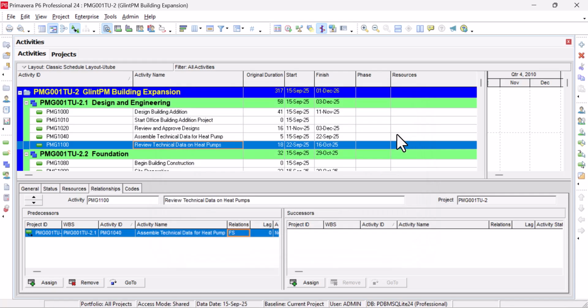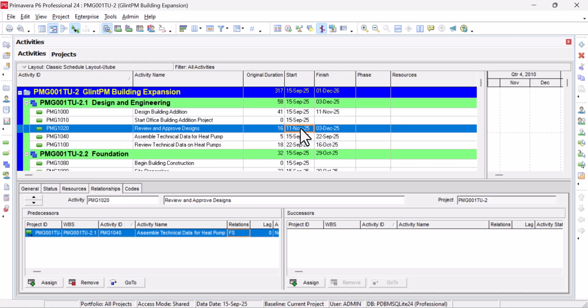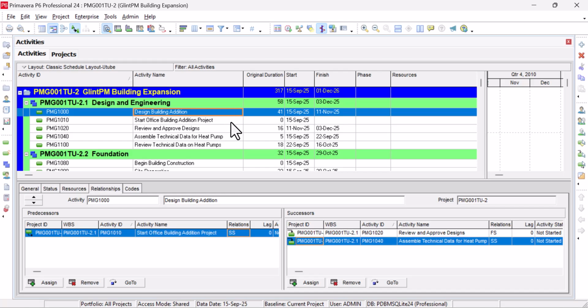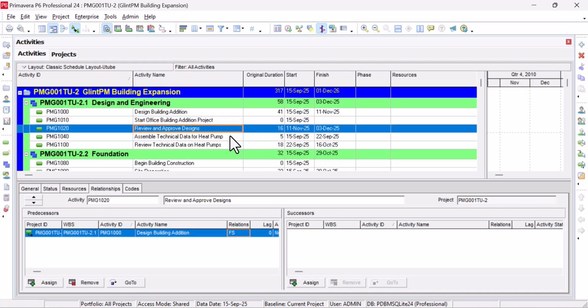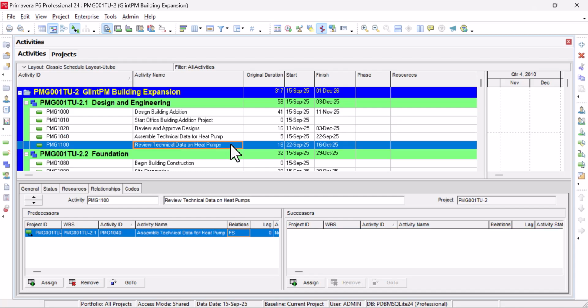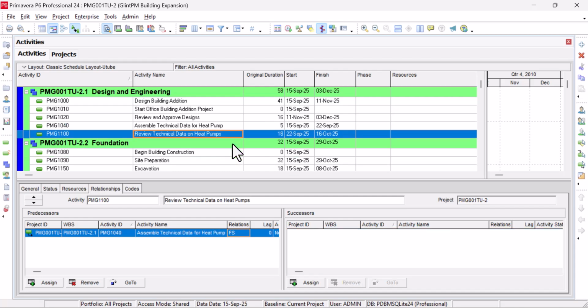So I'm establishing relationships. I also link the review of the heat pump design to the design for the heat pump. And it makes sense because, after the heat pump is designed, the data is available, and it can be reviewed.